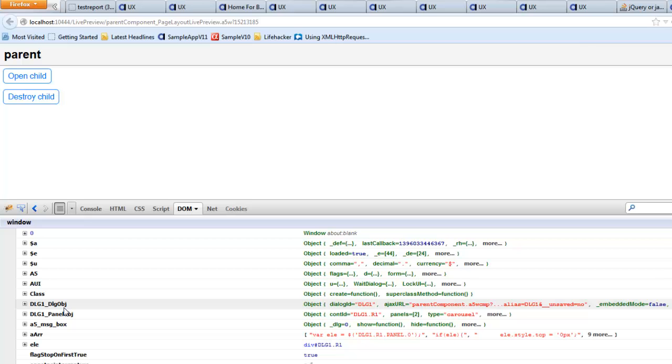So the ability to delete unused child components after you've finished using them allows you to manage memory in the browser a little bit more efficiently.